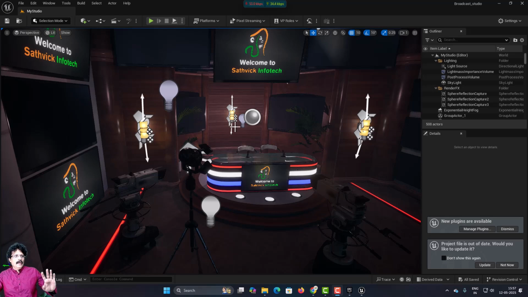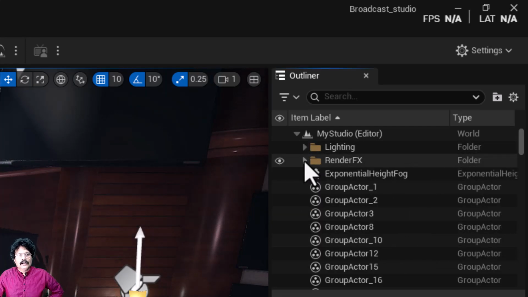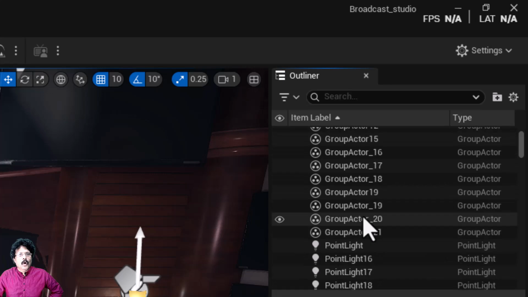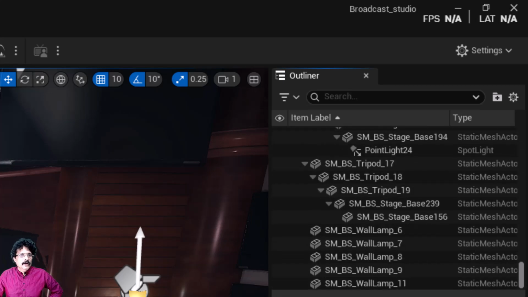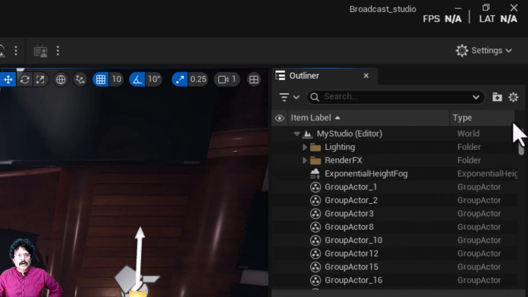So now we have this ready, and if I come into this outliner, you can see all the components present here. I have one lighting folder, render effects, and you have all the components related to this present here. See, you have all the components here.